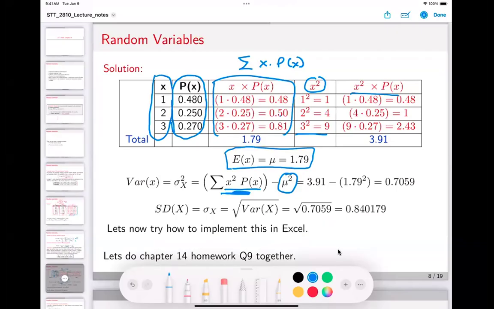So you see, x squared times p of x. x squared here is 1. 1 times p of x, p of x is 0.48. 4 times 0.25. 9 times 0.27. So you see, when you do that and then you add all of them, you get this.